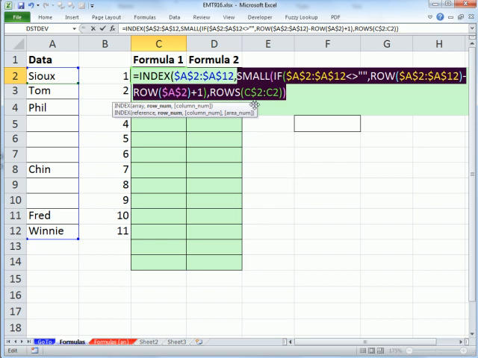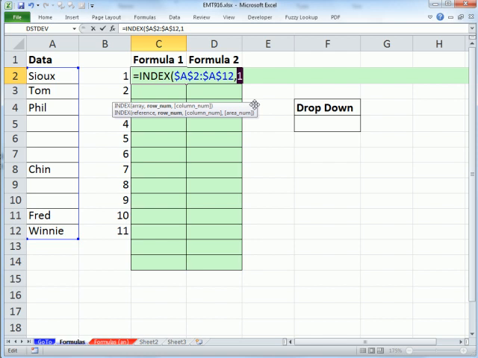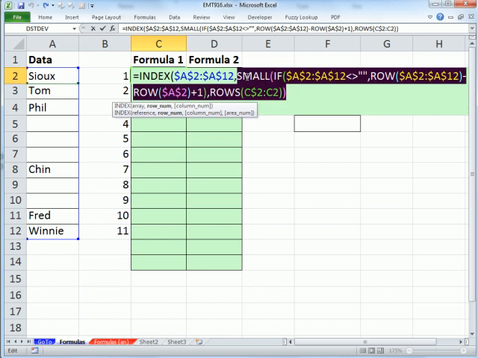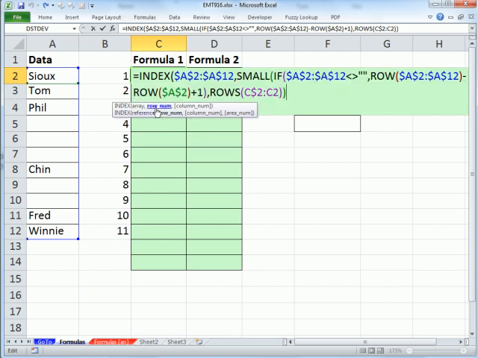So SMALL, when I hit F9, all it's doing is delivering the row number that corresponds to the item in the list that's not blank. Control Z. All right, so there's our row number. That huge monster SMALL IF ROWS is just delivering a row number. I'm going to close parentheses right here.